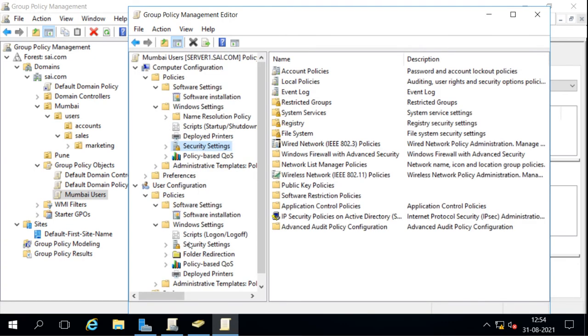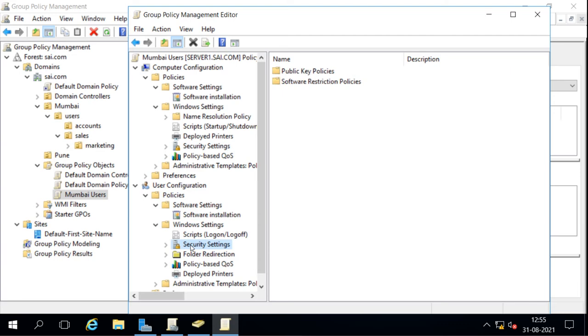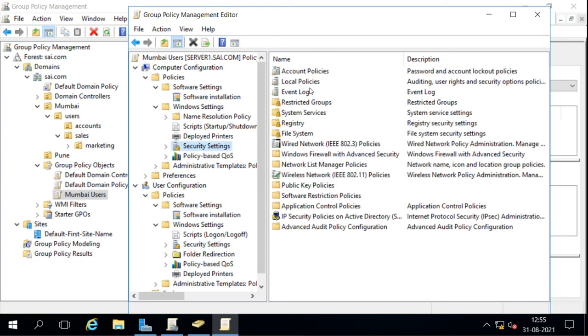Now under the security settings we have a lot of settings here, but for the user configuration, there is a security setting here, but when you select it, you have only these two folders here. These folders are for the public key policies, and for defining the software restriction policy for the users. But in computer configuration, when you select the security settings, it has a lot of policies here which are used to define a lot of things, and all those things are related to computer configurations.